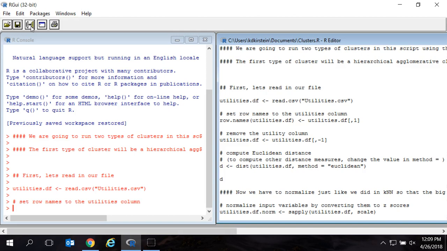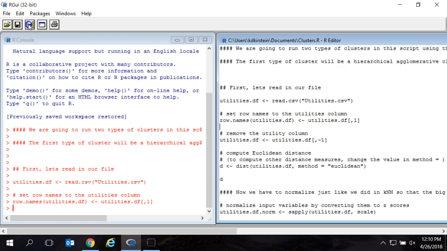And so we'll drop that into row names, and then we'll remove it from its original spot in our data frame so that it's not duplicated. It would be silly to have it duplicated. But having it in row names allows us to use it as a label in our clusters. So we'll go ahead and do that process.